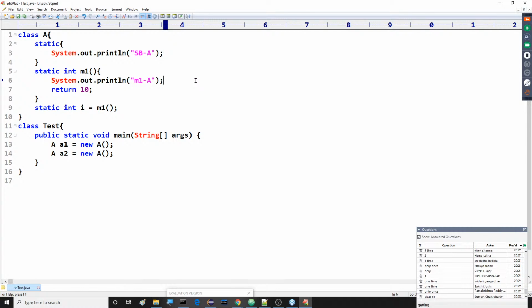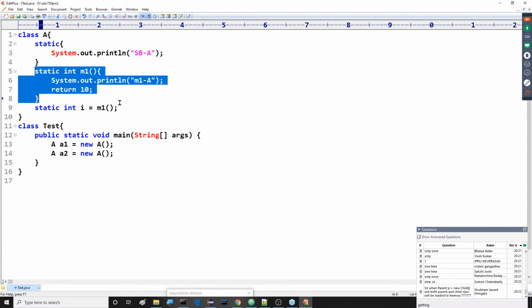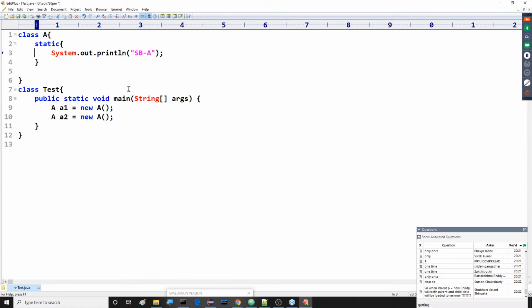Right, so now that's it. This is about this example here, which we can understand. Some people are asking this question to me, so I just want to show it practically.